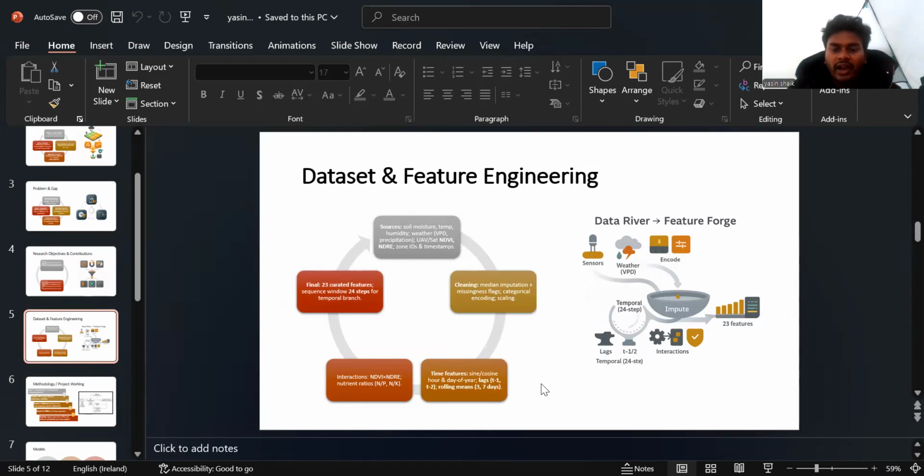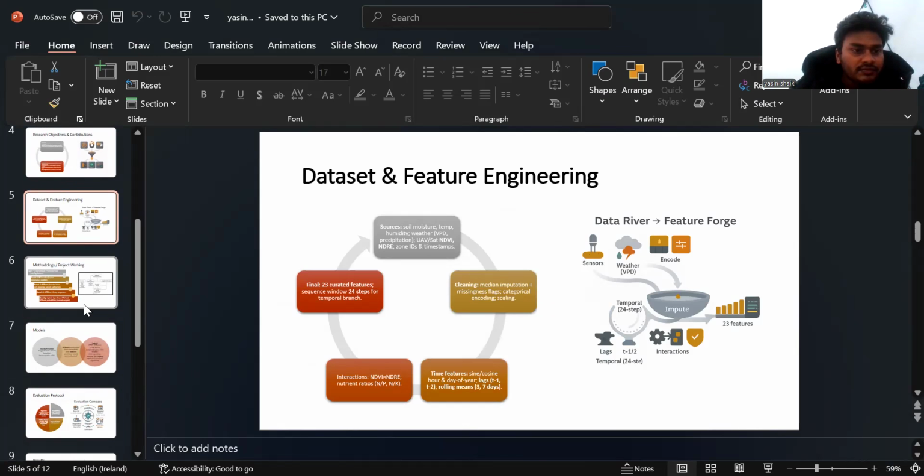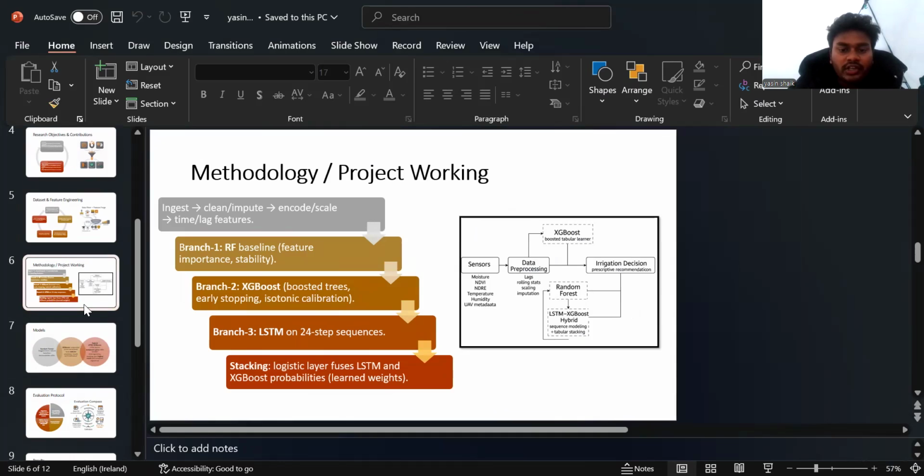Next we add time. We build a 24-hour step window and encode hour and day of year with sine and cosine to capture diurnal and seasonal patterns. We then create agronomic interactions like NDVI times NDRE. The net effect is less noise, preserved physical meaning, and a temporal signature that determines when irrigation should happen. This is how the methodology works.